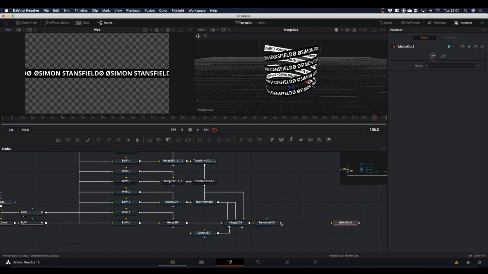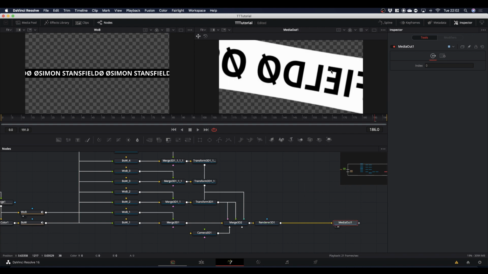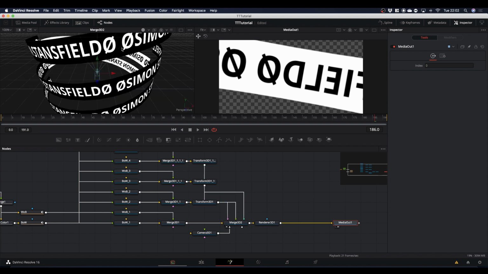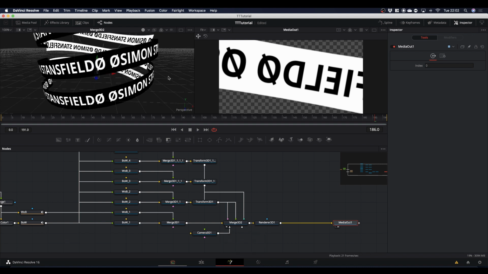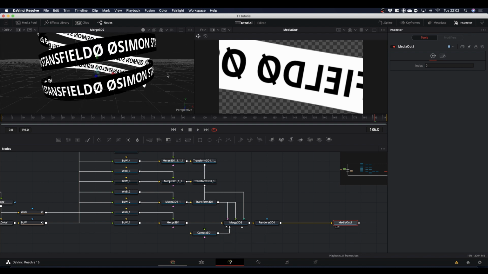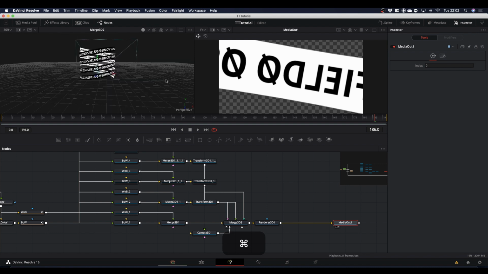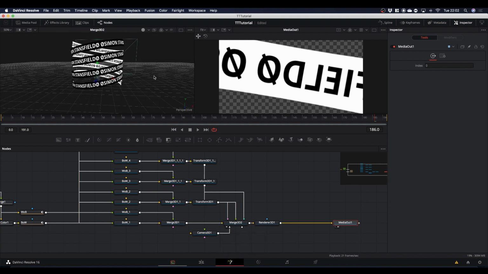This will give us our 2D output, which we can pipe into our media out, which if we view at the minute looks daft because we need to reposition our camera. So I'm going to bring merge 3D2 into the left hand viewer. I'm going to use Option and my middle mouse button to rotate around, Command and my middle mouse button to scroll into zoom just so I can see what I'm doing.